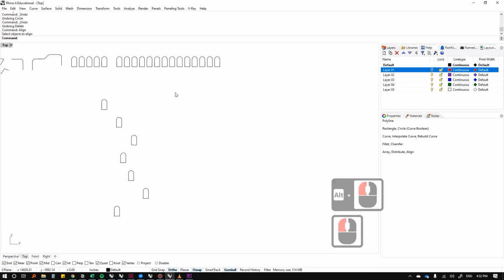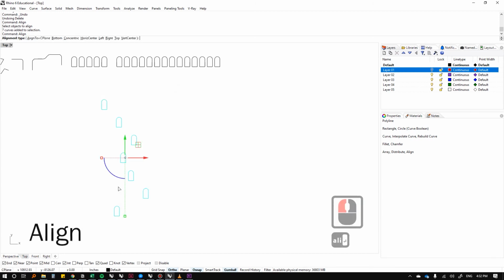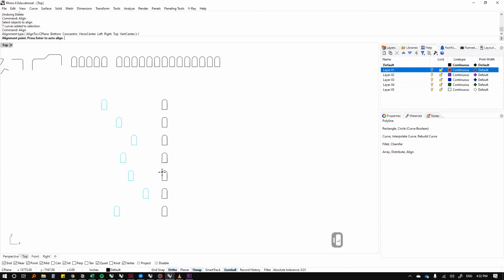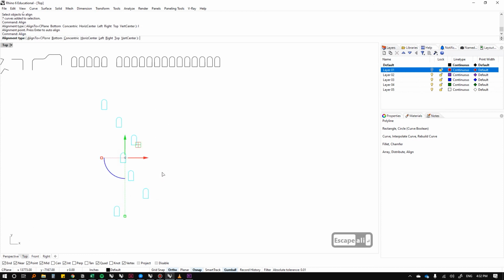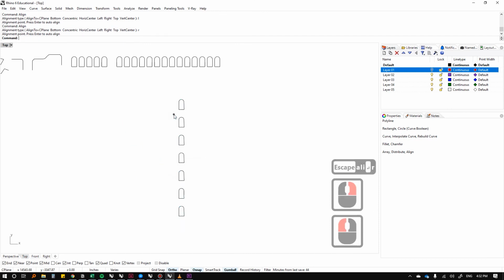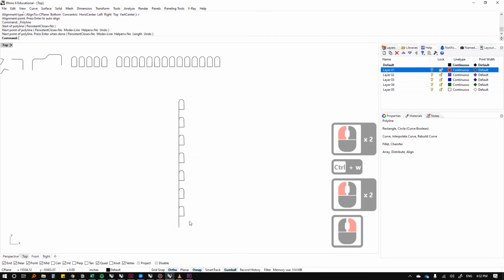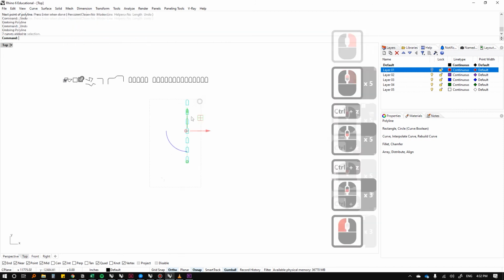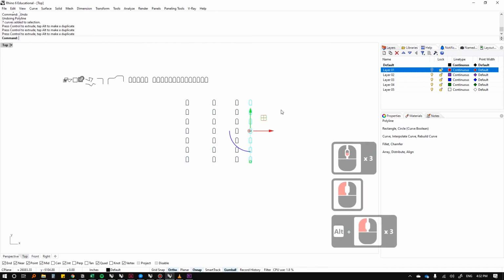Okay, so now let's say you want to align these all in the same orientation. We can select them all, type align, and then we can say, for instance, we want to align them to their left. There we go. Or we can align them to the right. In this instance, it doesn't make any difference because it's just taking the leftmost point or the rightmost point and getting them all aligned. We can take this, array it a bunch of times.